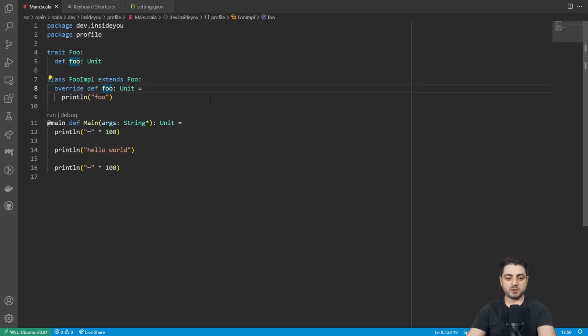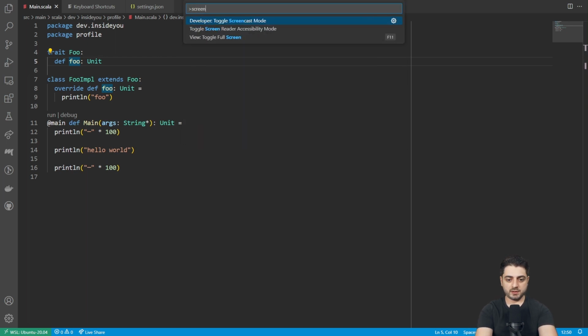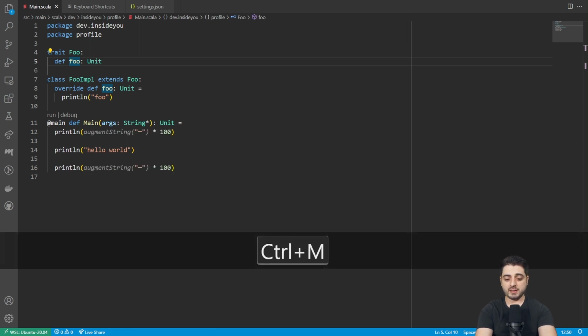All right, so if we go back over here, now if I do Control-Shift-B, it will jump from here to here. So I never actually need the lenses. Okay, I just go like this. And another one is Control-KM, and I will actually enable the screencast mode. Okay, screencast, toggle screencast mode. Okay, so I'm gonna press Control-KM.